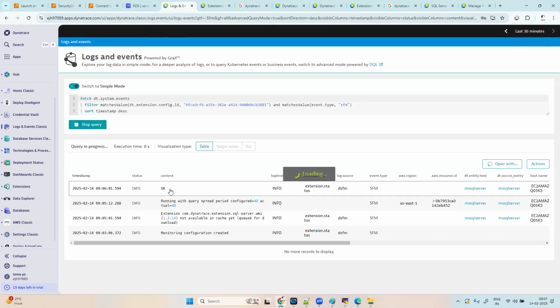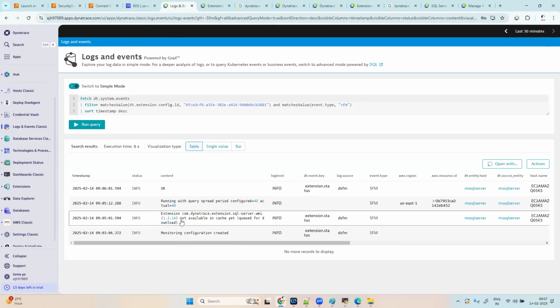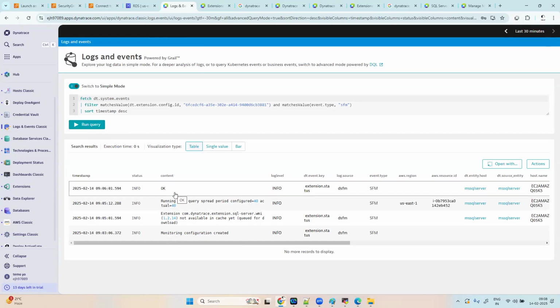So now you see, the configuration was created, but it was not getting updated. It got created, then it was taking the WMI extension, not available. So this got downloaded, queued for download and got downloaded, then running, then the status is okay. Wait for 2 to 3 minutes. Might work.